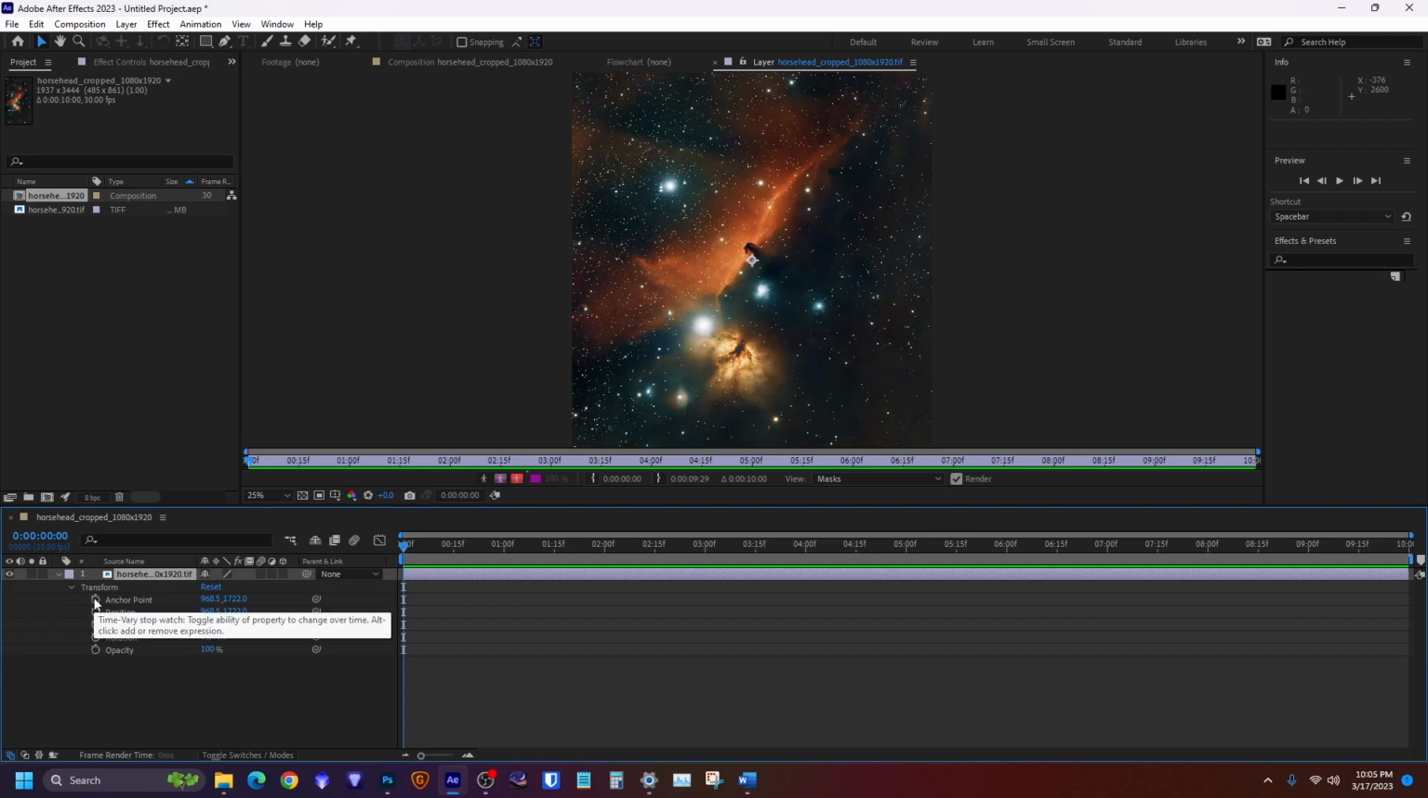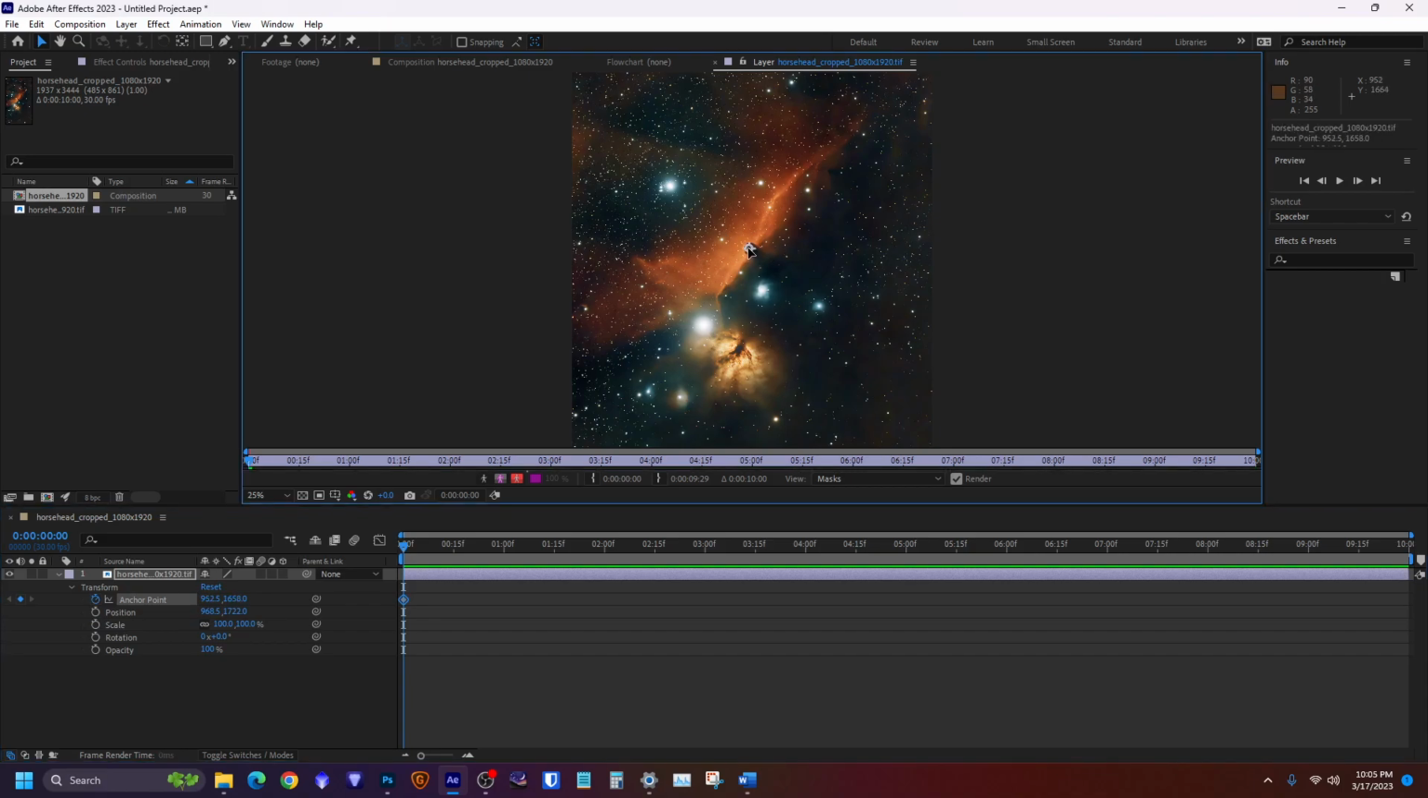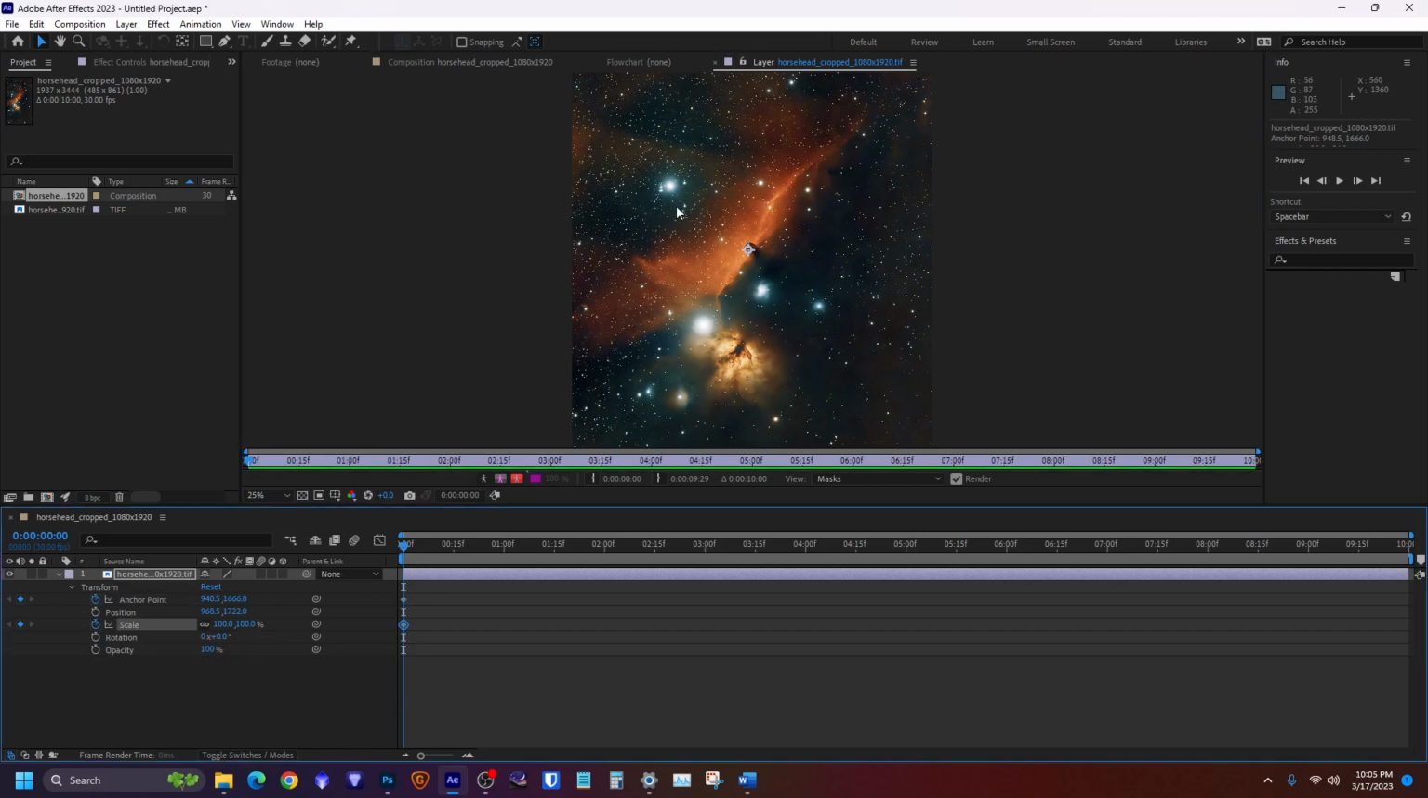So I'm going to click Anchor. And then I'm going to move the anchor just a little bit right on top of the horse head, which I think I like that a lot. And then at the same time, I'm going to click Scale, because we're going to scale this from 100%, which is just full size image, just how it is.